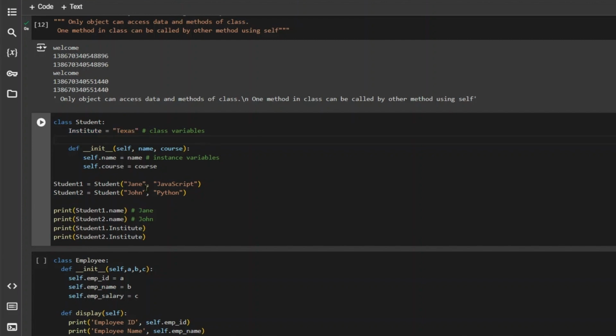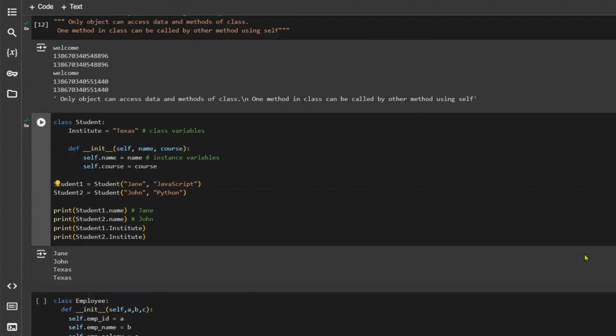That is the reason it is called a class variable. Whatever name and course, in case of student 1, Jane is the name and the course is JavaScript. In case of student 2, the name is John and the course is Python. So those are considered instance variables. If I run this code, you would see the difference. These are different names that are being displayed, and the institute was at class level, that is a class variable, so it is common for both of the students.